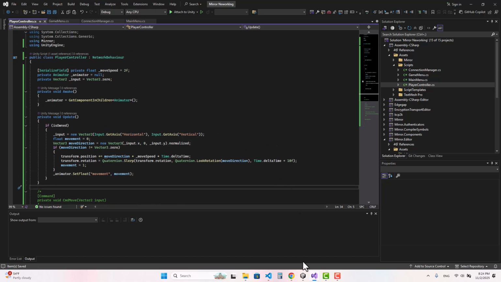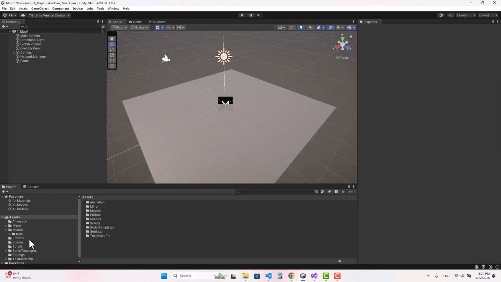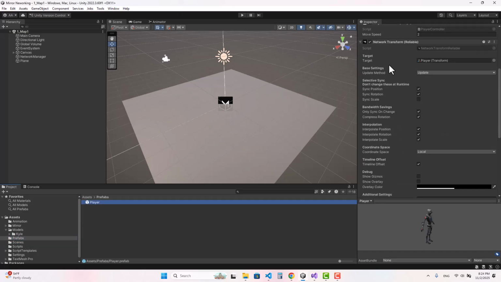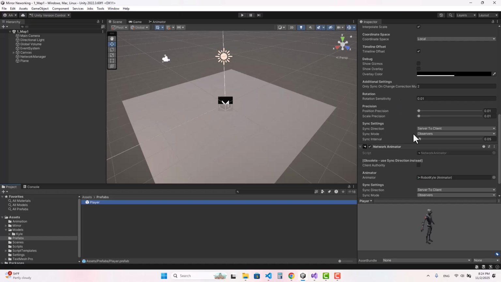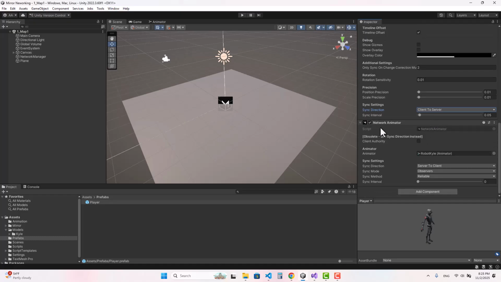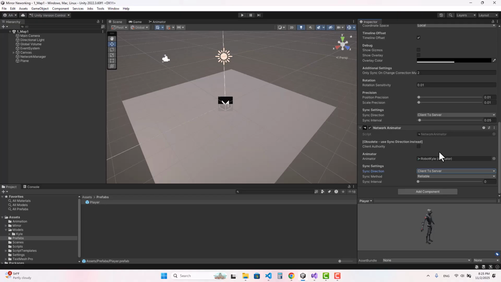And we go to our editor, to the player in the prefabs. In order to synchronize the network transform, we're going to synchronize from client to server. Basically, the client is making the move and tells the server, this is my position. The same thing for the animator. It's going to be synced from client to server.